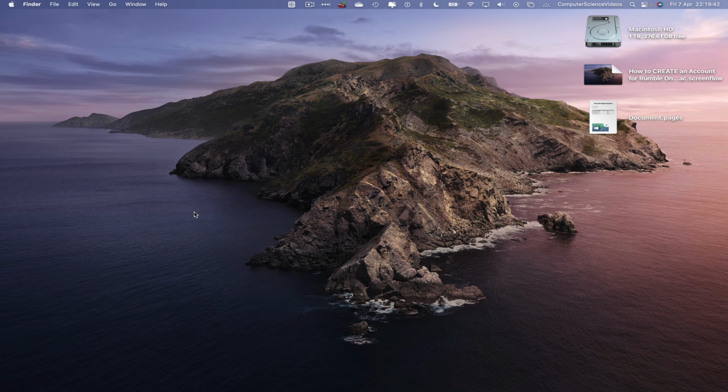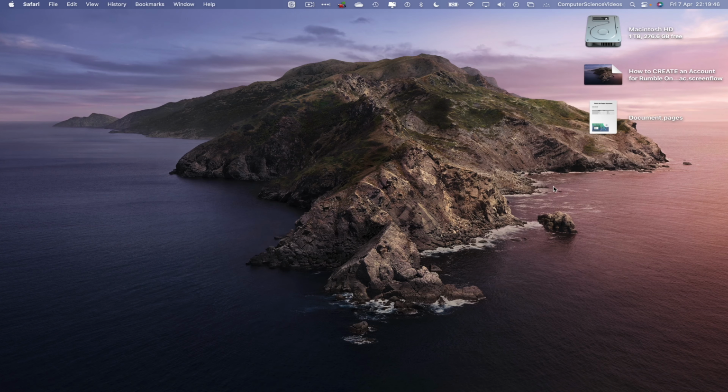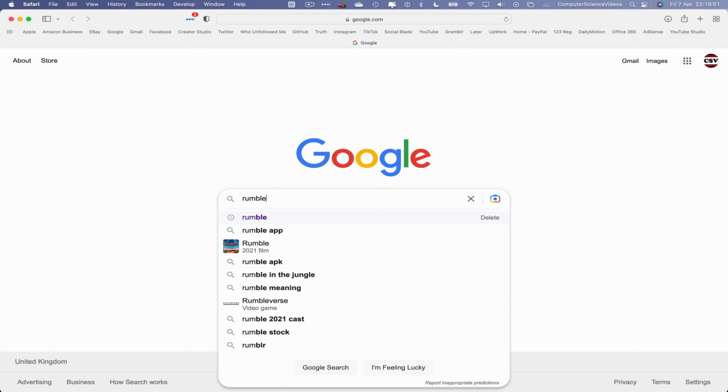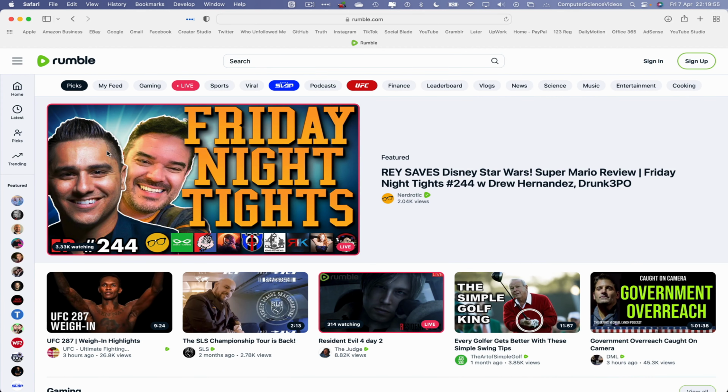So now let's go all the way to the dock. Go to the web browser, which is Safari in this case. Now let's go to Rumble. Enter that in your search engine. Click on rumble.com. Now go to the top right corner of the screen. Click on sign in.